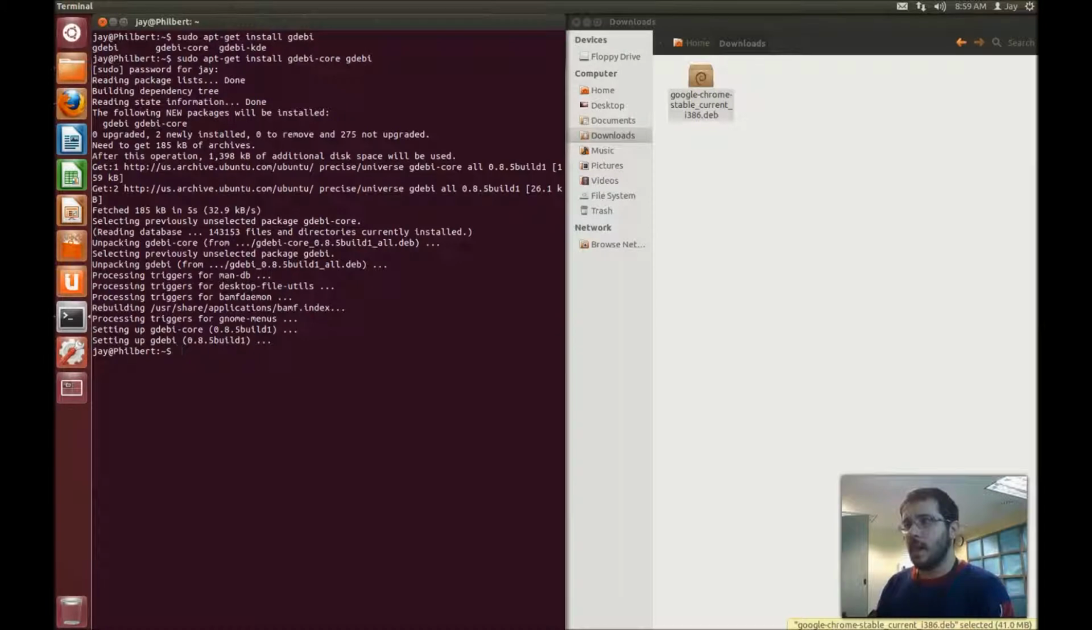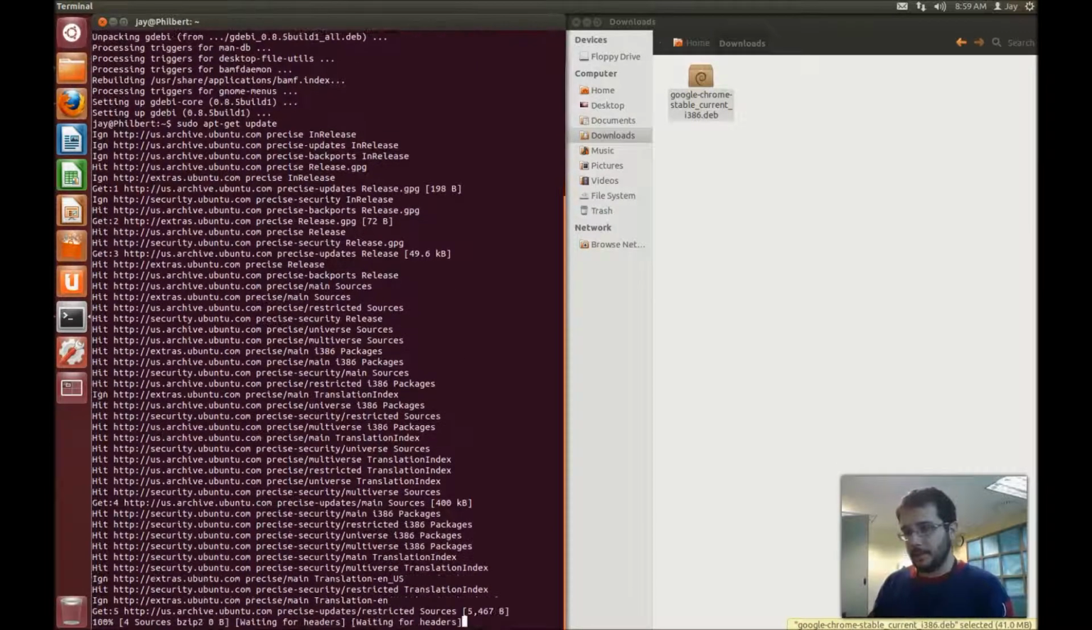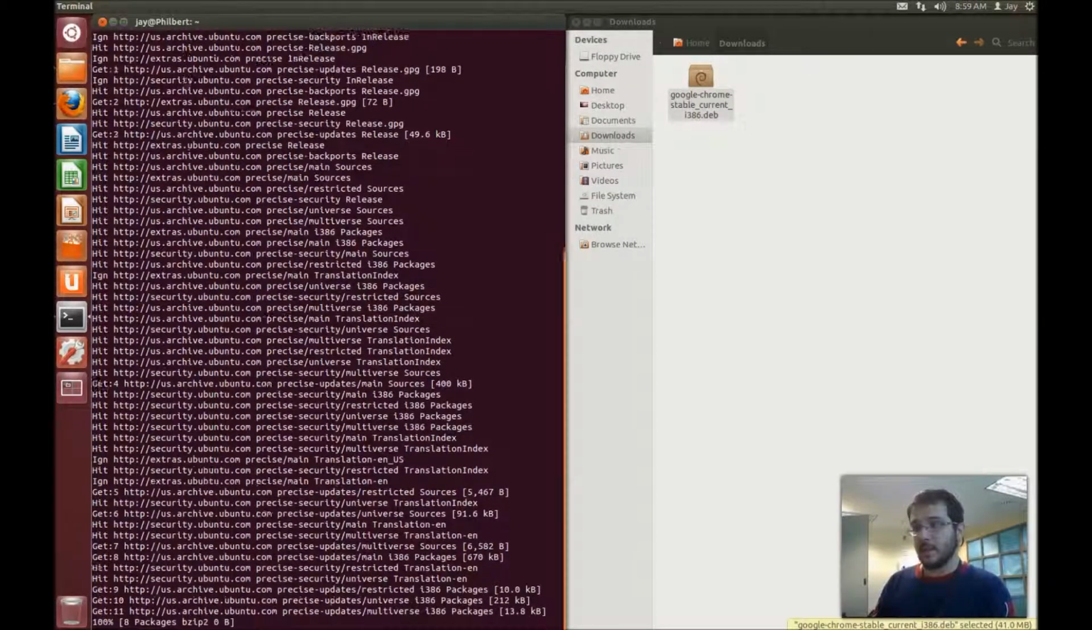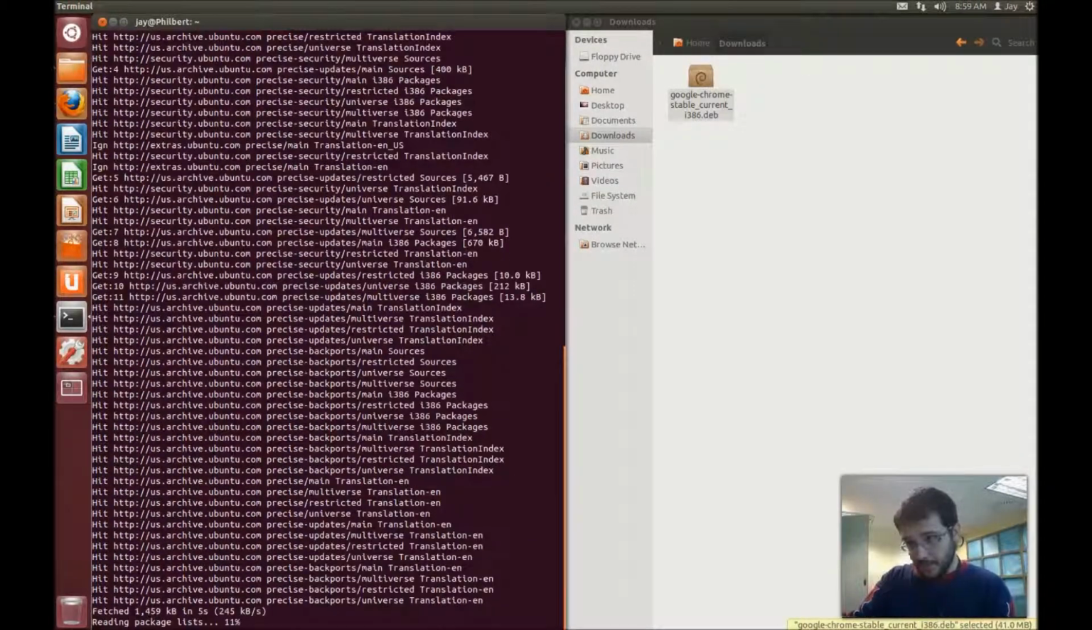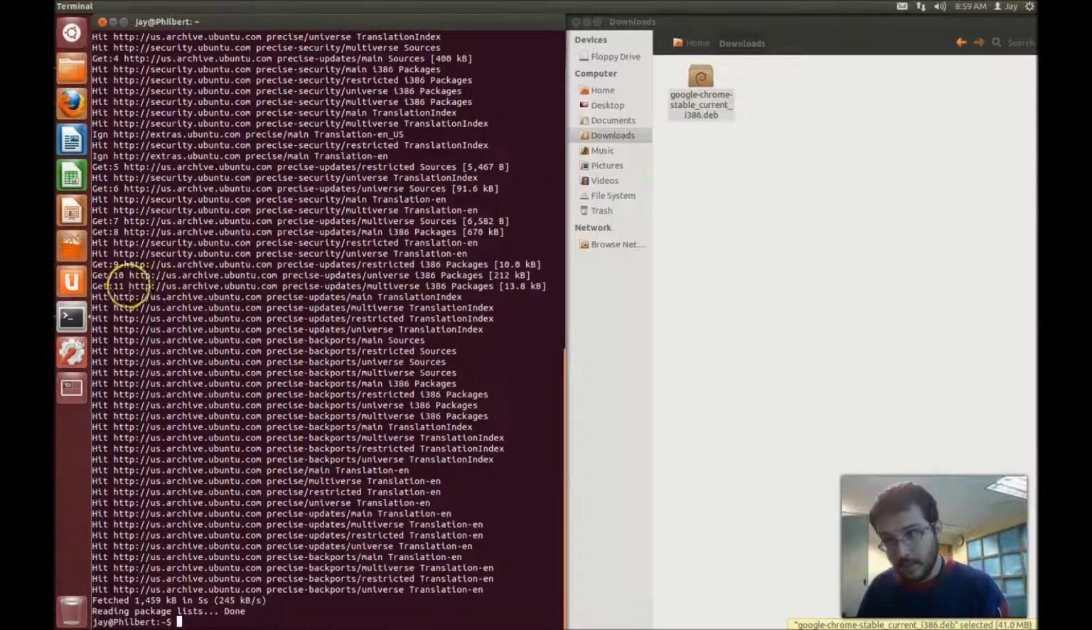So the update command I was mentioning before is sudo apt-get update, and that just refreshes the list of places you can get software from. So you can see all these HTTP packages, translation indexes, universe sources, main sources, restricted sources, all that fun stuff.